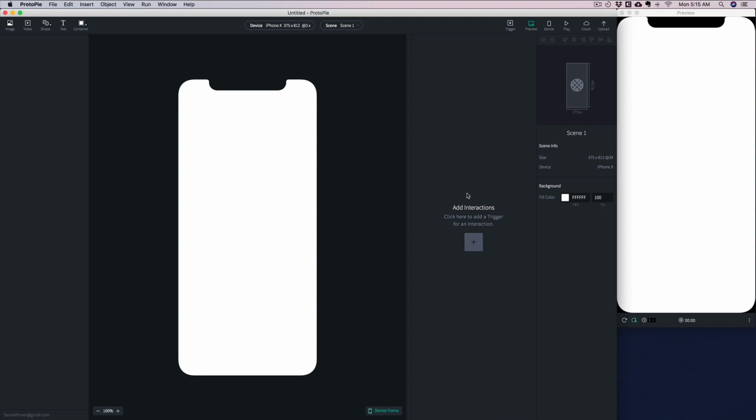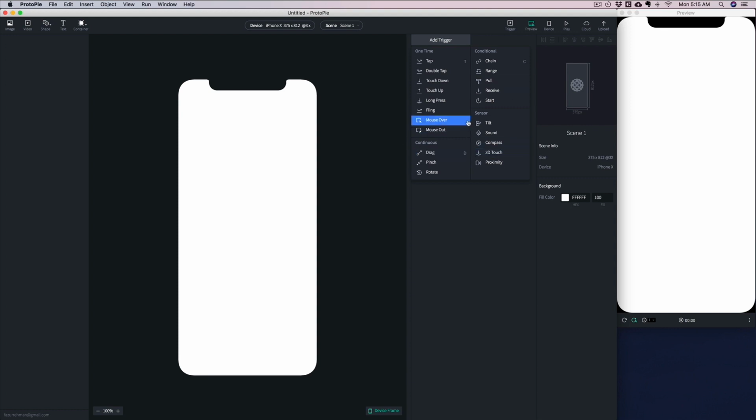And this one is an interaction panel, where you can add the trigger. There are so many inbuilt taps, gestures and more things, and you can add conditions, continuously, one tap and more. And this one is your property panel, where you can see your properties. You can also change the background color, size, fonts and so many things. And this one is trigger, preview, device, play, cloud and upload. So many options over here.